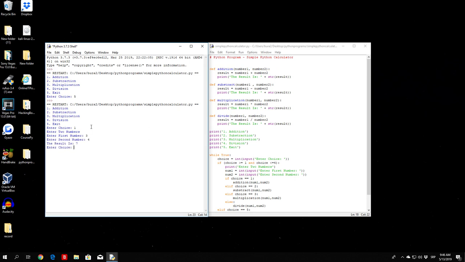The result is 7. Then we are prompted once again to enter the choice since we are in a while true loop. Let's go with the subtraction. Let's go with 10 as the first number and actually 2. The result is 8, so that one works as well. The multiplication, let us go with 100 and 100. The result is 10,000, which is correct.